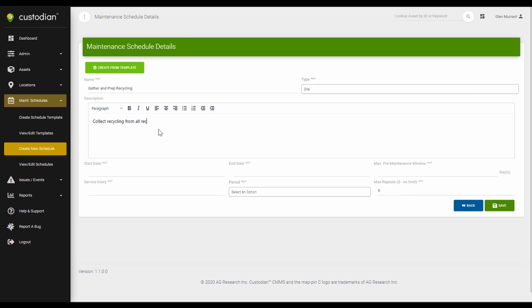Provide the details of the work to be completed. Be thorough. Provide as much instruction as possible. Set the start and end dates. For weekly or monthly schedules, we recommend you schedule events no more than 1 year in advance. Scheduling too far into the future would create an unmanageable number of events.